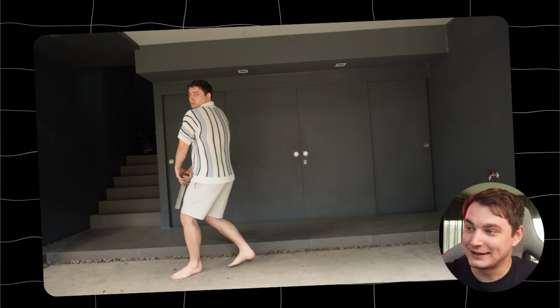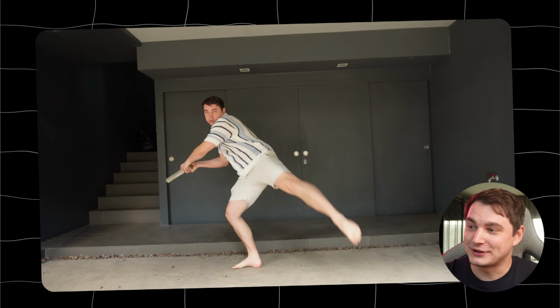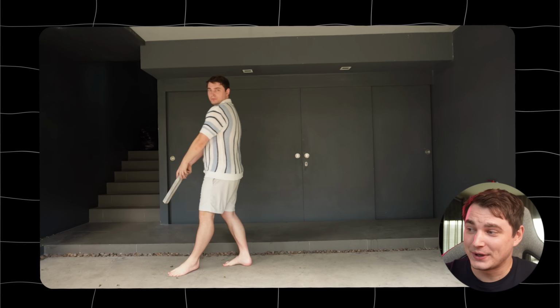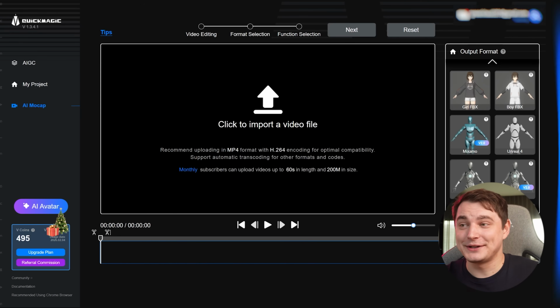from a video using AI. So I recorded a video like this, where I am basically fitting the whole frame, and there's animation. I'm swinging a briquette, but I'm assuming that's a sword. And for this, we're gonna use QuickMagic AI, which is extremely simple to use.